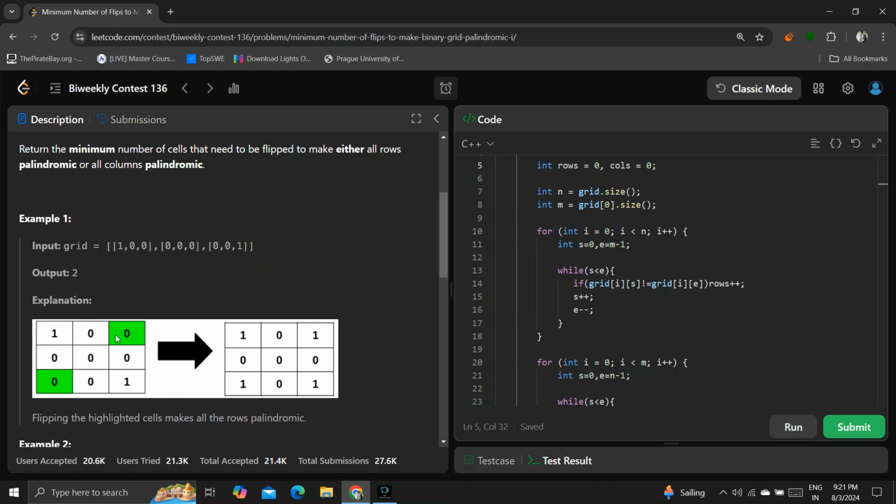So basically, if I want to make all the rows palindromic, then I can simply convert this 0 to 1, right? And this is already palindromic, and for this I can convert 0 to 1, right? Or I can convert this 1 to 0 or this 1 to 0, then also it becomes palindromic. So the number of flips we need to make it row-wise palindromic is 2, right? 1 and 2.